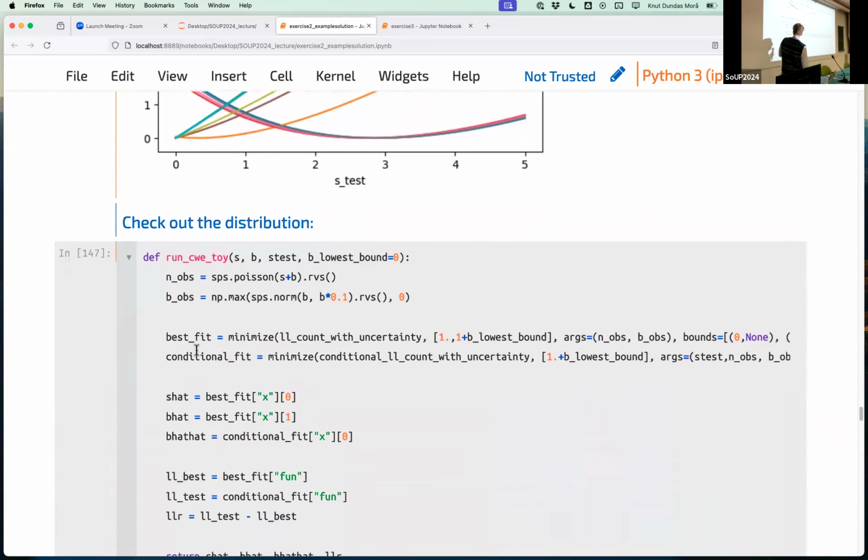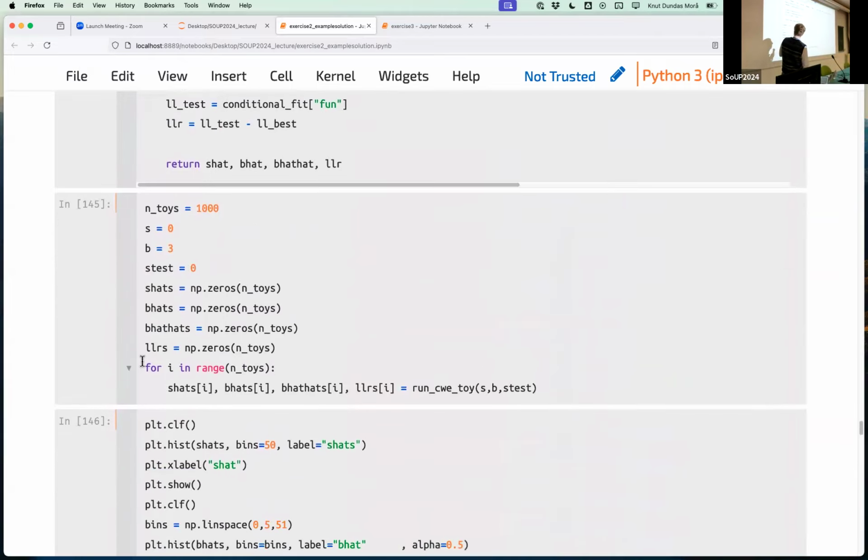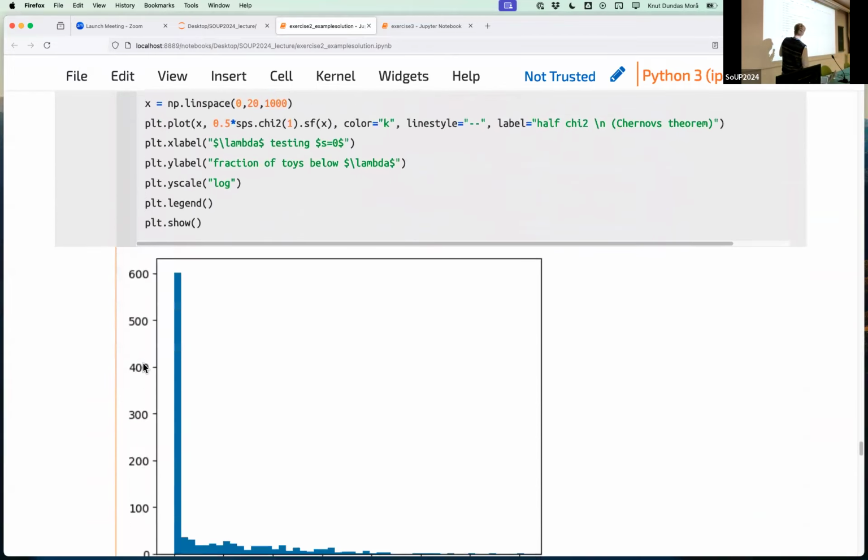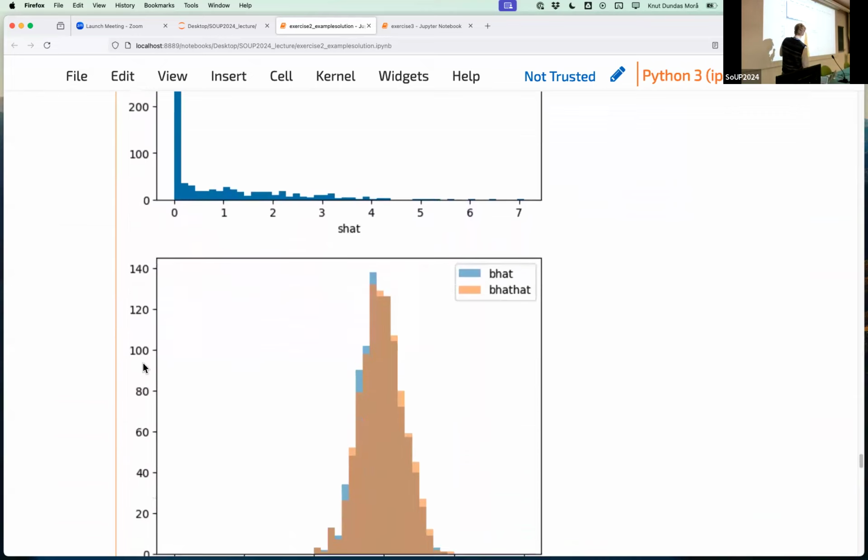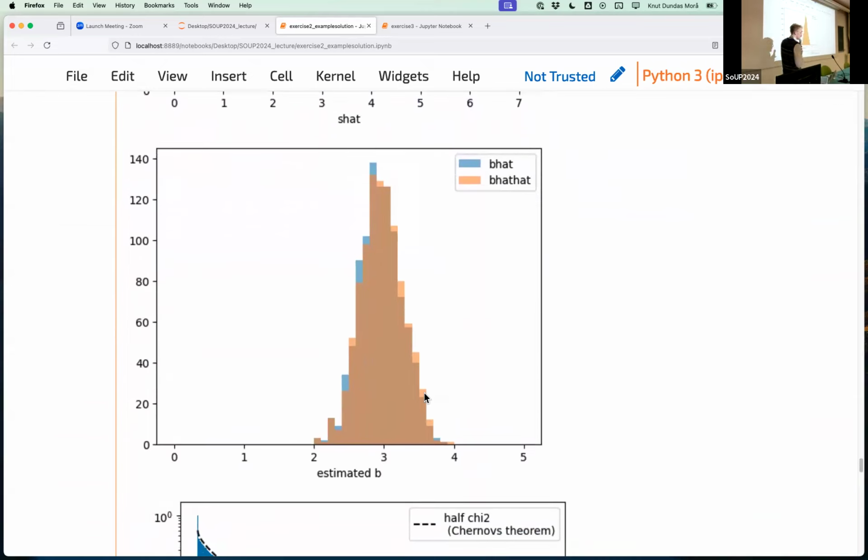And we can check the distribution here. Oops. Do we have the nice plot? Here we have S hat, here we have the estimated B. So you see here that the S hat is a little bit shifted upwards, right? Because we're testing a lot of signals that are bigger than the signal that we actually have.